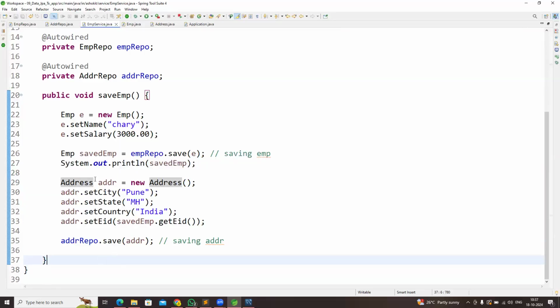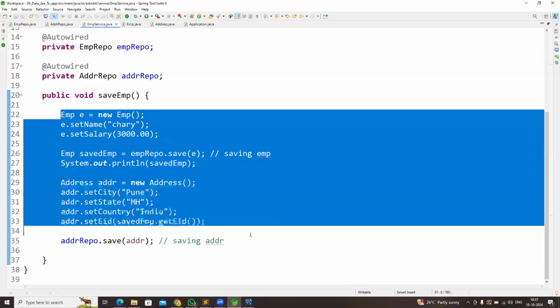But here, am I doing any transaction commit in this process, or am I not doing any transaction commit? I'm not committing the transaction. Why am I not committing the transaction?